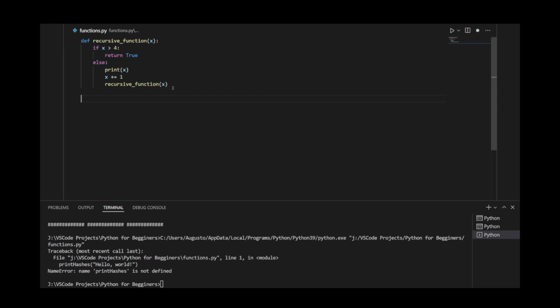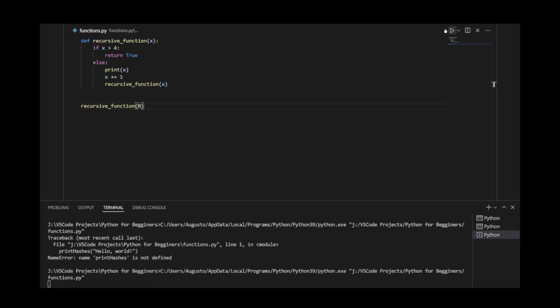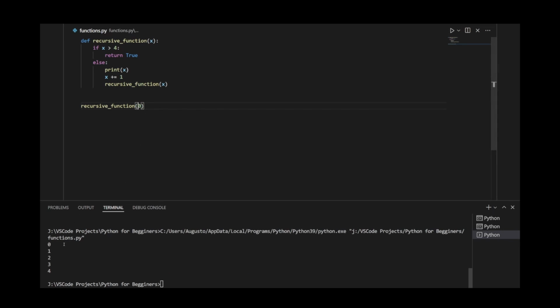Let me give you an example and run this code. So let's say I'll call the recursive function, I'll pass x as 0. When I run the code, you can see here that it prints 0, 1, 2, 3, 4, and then it stops.